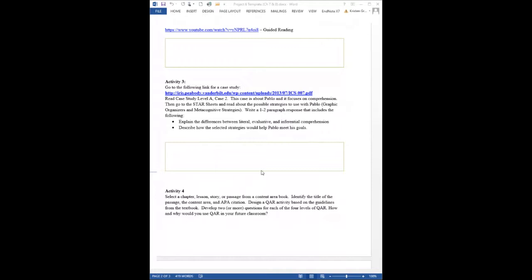As you're getting into activity 4, here you're now developing a QAR. The chapter talks about QAR and breaks it down for you step by step, but what I'd like you to do here is choose some piece of literature, whether it's a chapter, a certain story, or a passage from a content area textbook. You choose a piece of reading material, and then design a QAR activity based on that content.